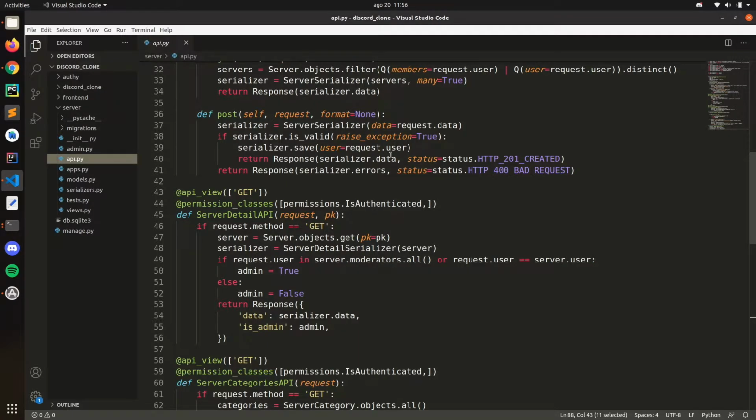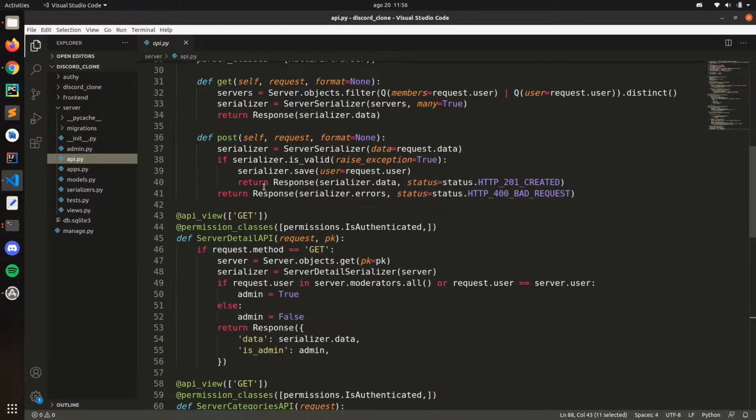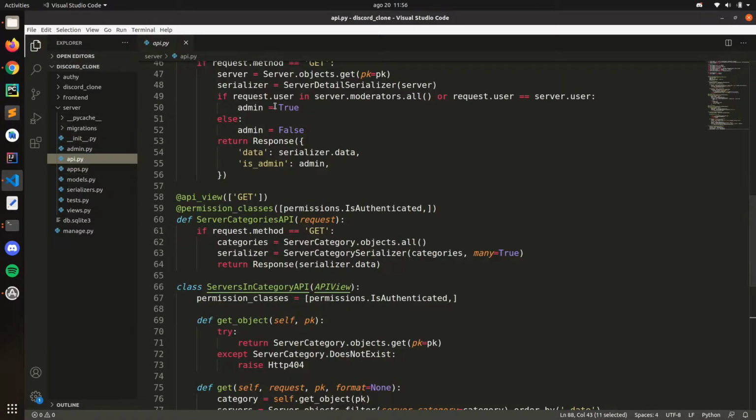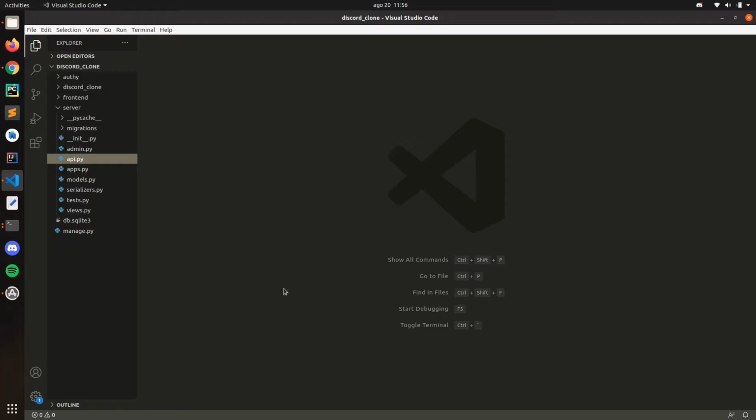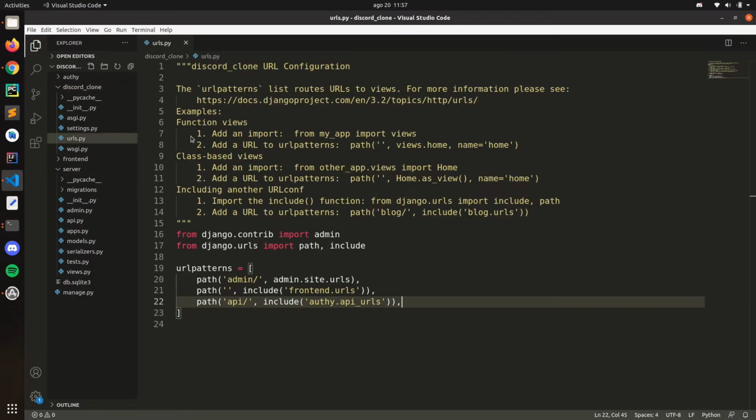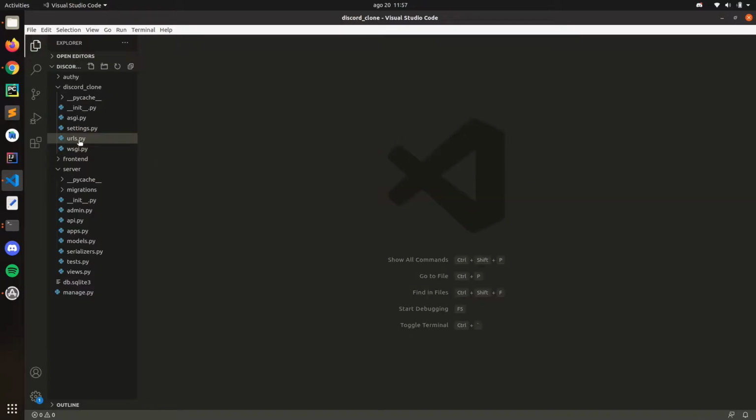Hello everyone, in this video we created the API views, but we need to create URLs for this to work and also merge those URLs into our main project URLs. So let's start with that and then create a layout, the front end layout for that. For the server, let's start by creating a new file here in server.